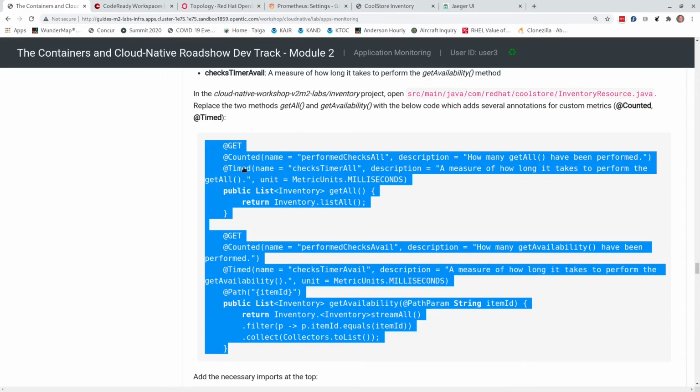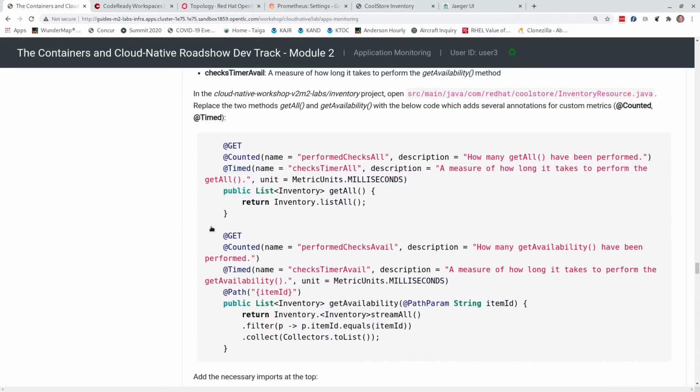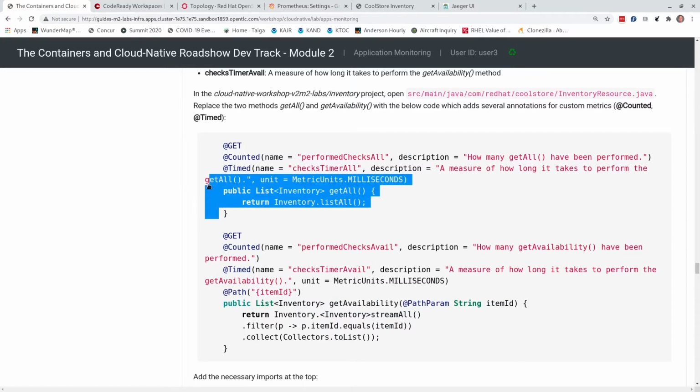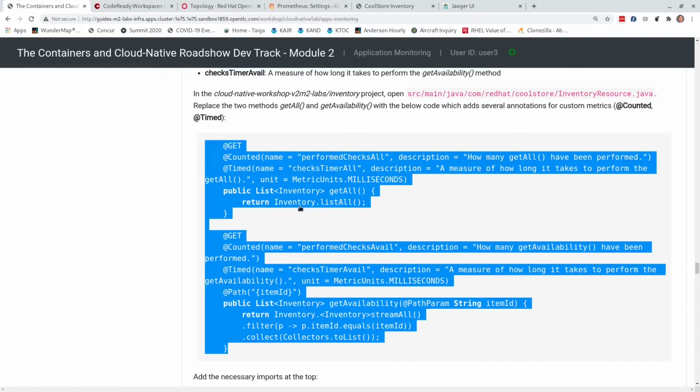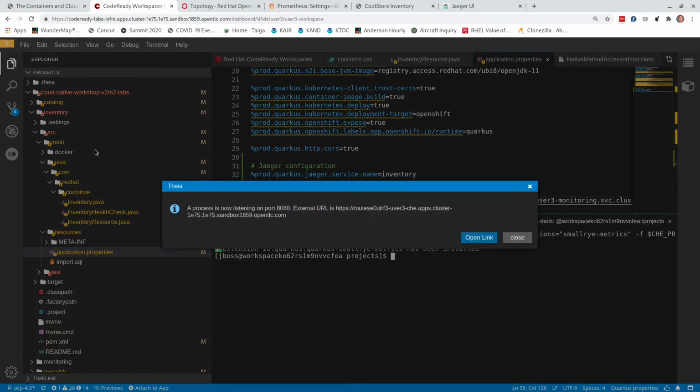But what we will do, sorry, let me explain that properly. The active ingredients are right here. And what we're doing is inserting @Counted and @Timed for both. So the way we do this is we go to InventoryResource.java and modify it there.